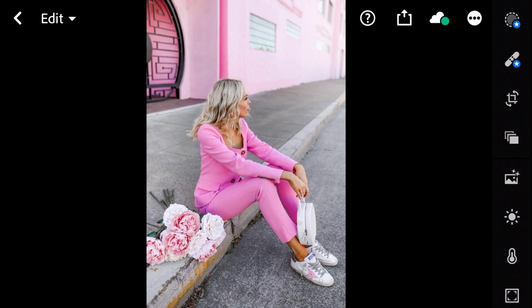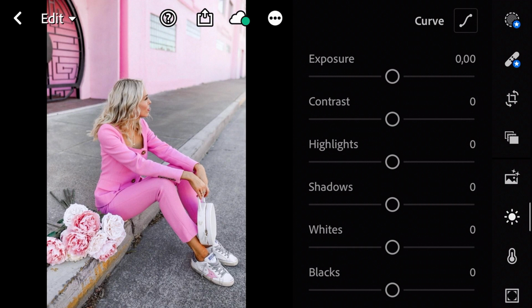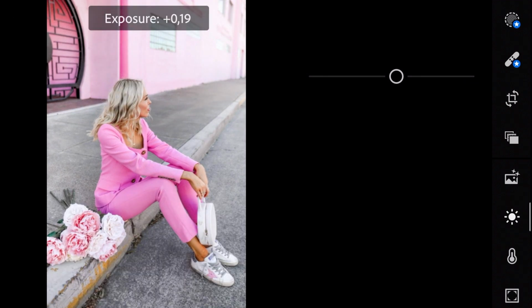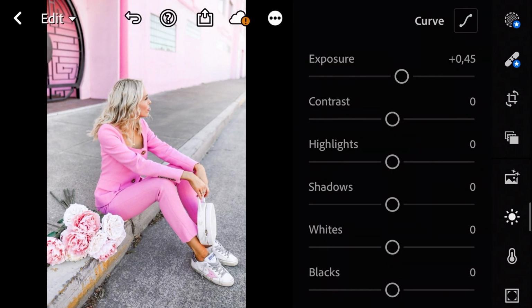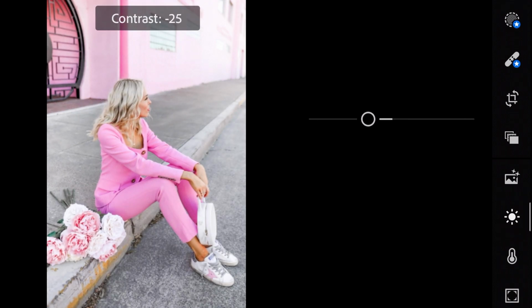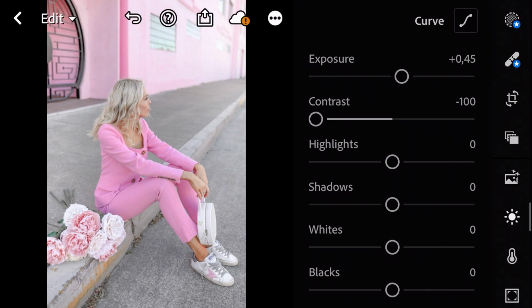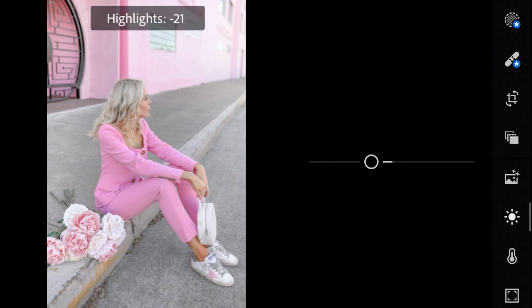So let's start editing. First go to Light. Exposure to plus 0.45. Contrast to minus 100. Highlights to minus 100.